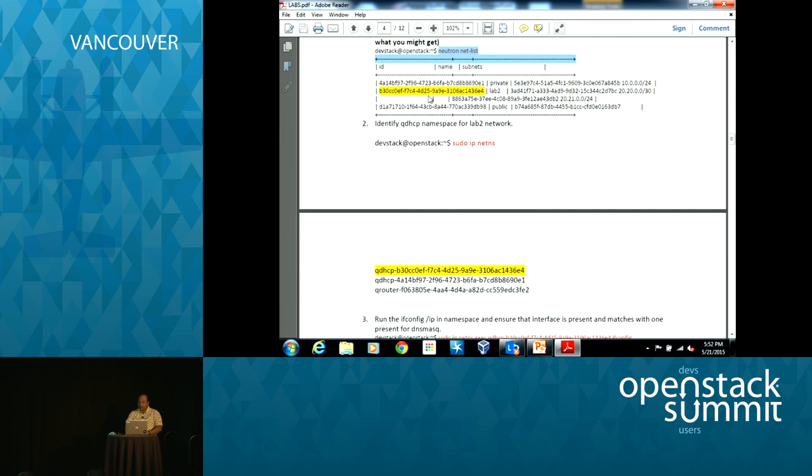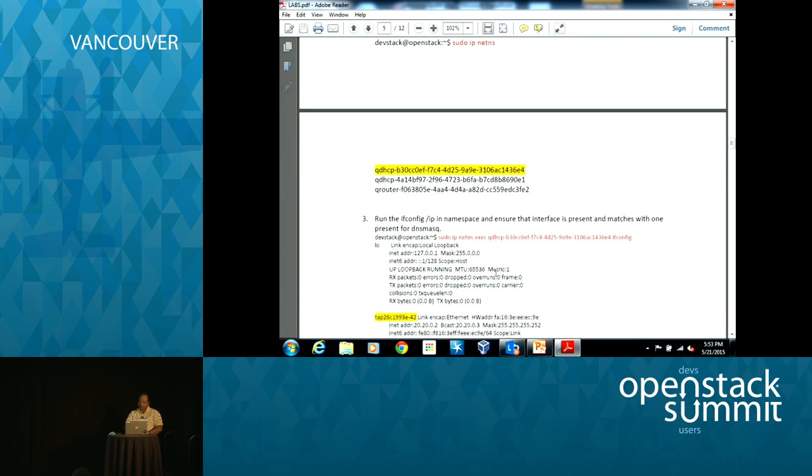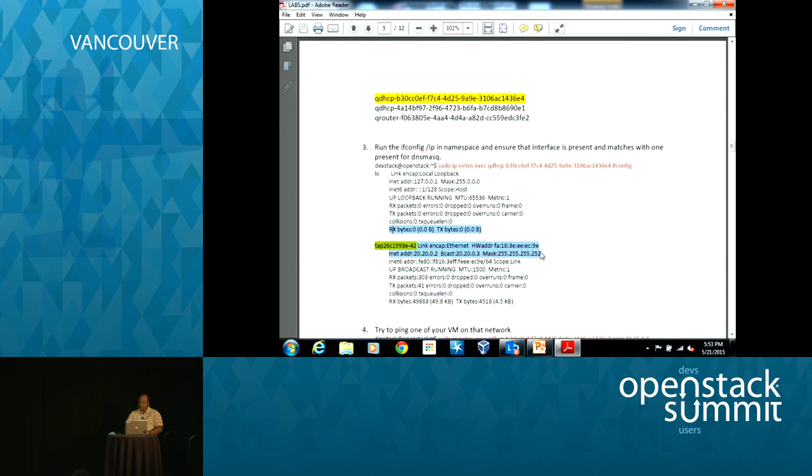And you figure out your DHCP. If you notice, this is the UUID of my network, and this is the DHCP UUID. It is matching. Again, in your case it might be different as you create different networks and all that. But just to highlight the point, okay? Then you can go into a netns and do an ifconfig on that netns to find your DHCP server, okay?